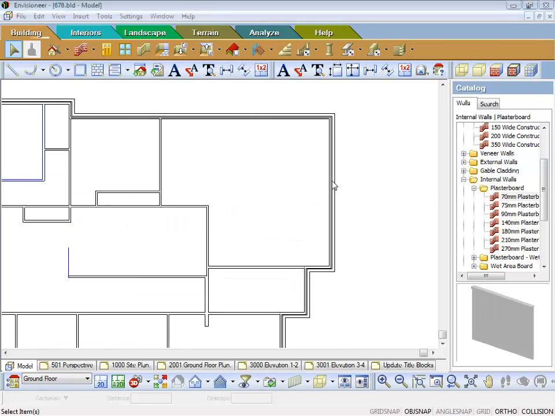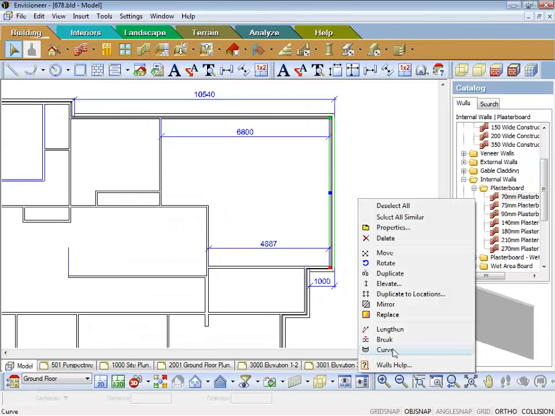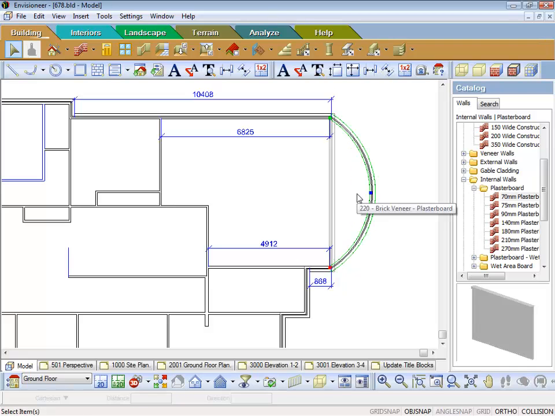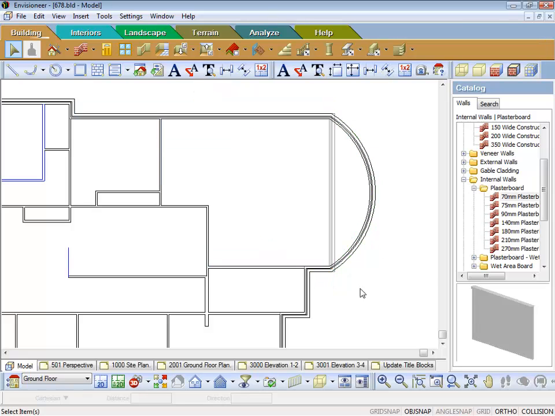Curving a wall, touch the wall, right click, curve, grab that blue point. You don't have to really grab the blue point, you can grab any point you like, and I'm just typing 3600 and hit enter, and there's a 3600 radius curved wall. Alright, the other grey wall is the wall that's directly copied to the first floor.